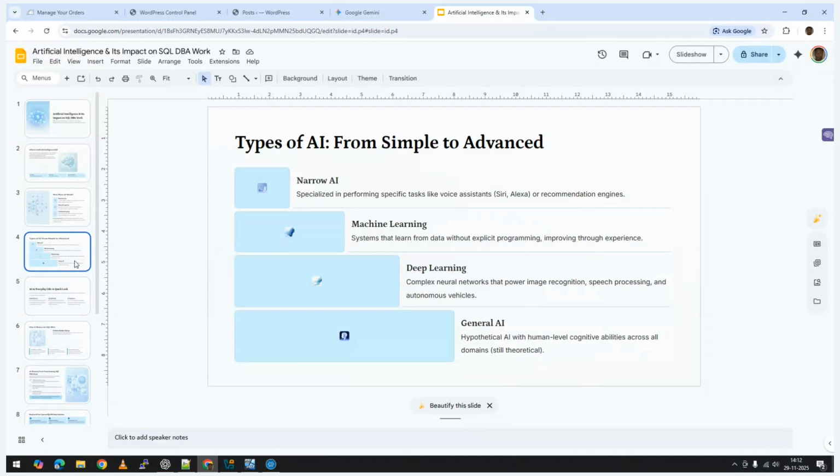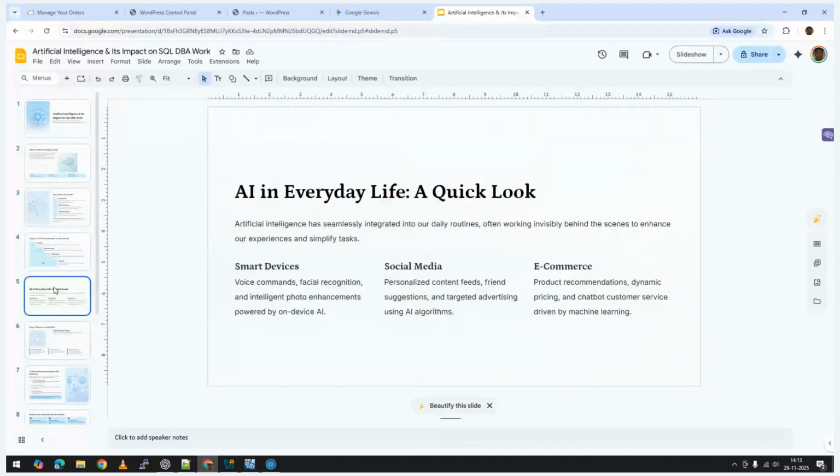Explicit programming is involved here day to day. It keeps on learning and then tries to improve itself. Next comes deep learning. Okay, deep learning is the majorly used one, for example in image recognition, speech recognition, and autonomous vehicles, just like a Tesla. And fourth comes general AI, which is in theory only.